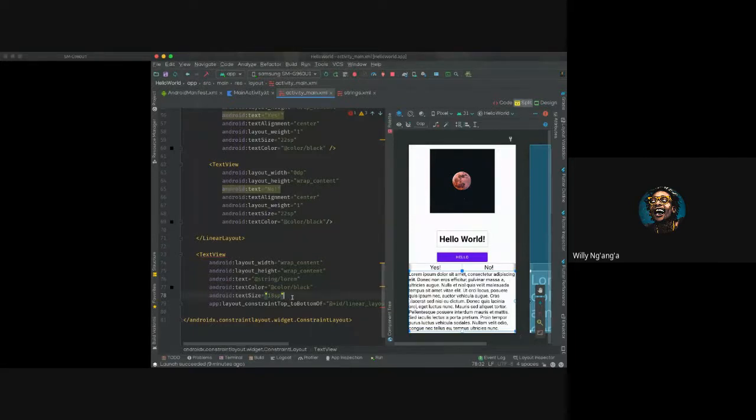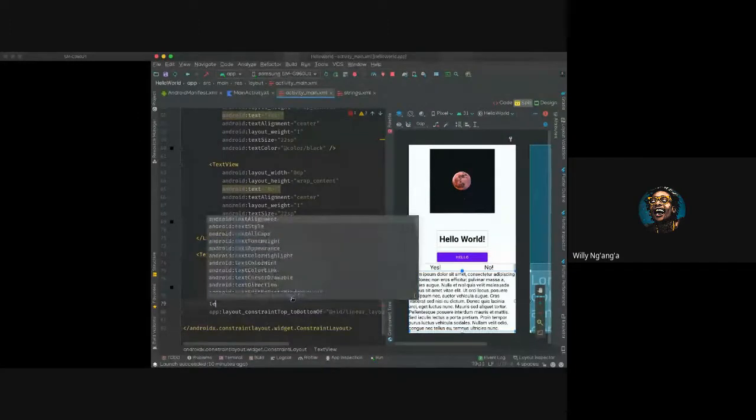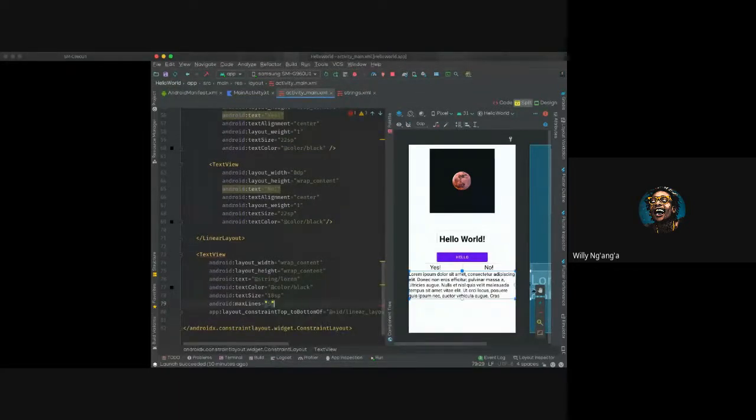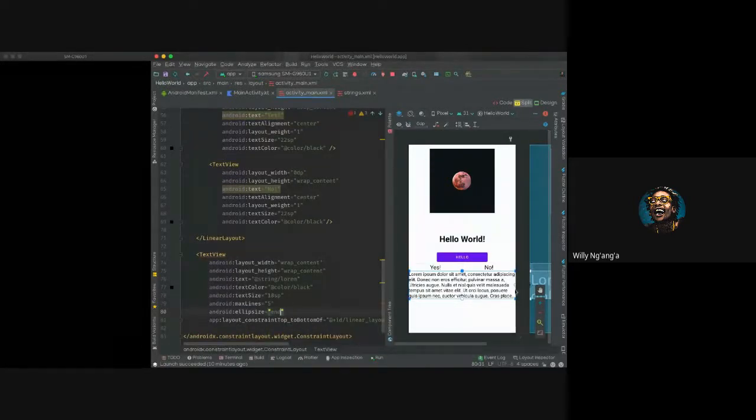So at times you don't really need that much. For example, you can say lines, the maximum lines that we need. For example, you can put 5. And then, as you can see, it leaves some weird stuff over here, and we can add an ellipsize, and we want to add it at the end. As you can see, it tries and adds these 2 dots.